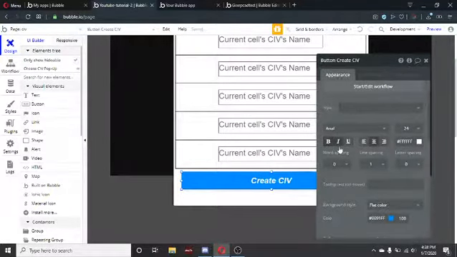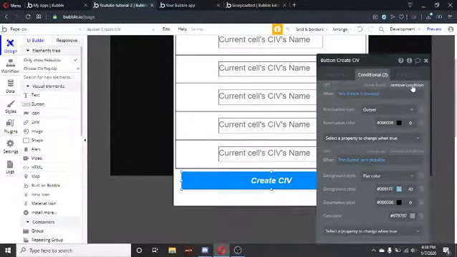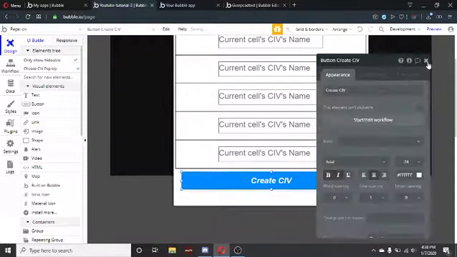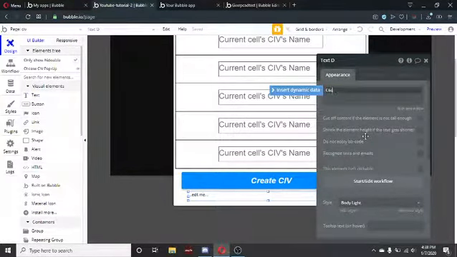So also, if you want to, let me remove these transitions if you want to do that too. If you want to, you can also add a text down here saying click on a Civ's name to select it. So there you go.